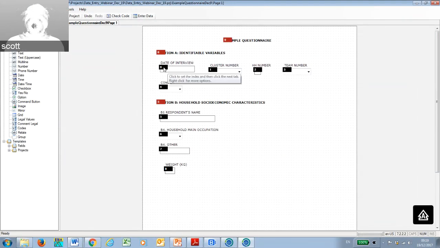So basically, you can change these numbers. Let's say for the date of the interview, we want this to be our first question. When you're entering the data, the data entry person will do date of interview, and then when they click enter or tab, the next one it goes to will be cluster number. That's what I mean by the order. If you click on it, you can increase the number. You click on it, and it sets the order itself, but then you can change it as well.